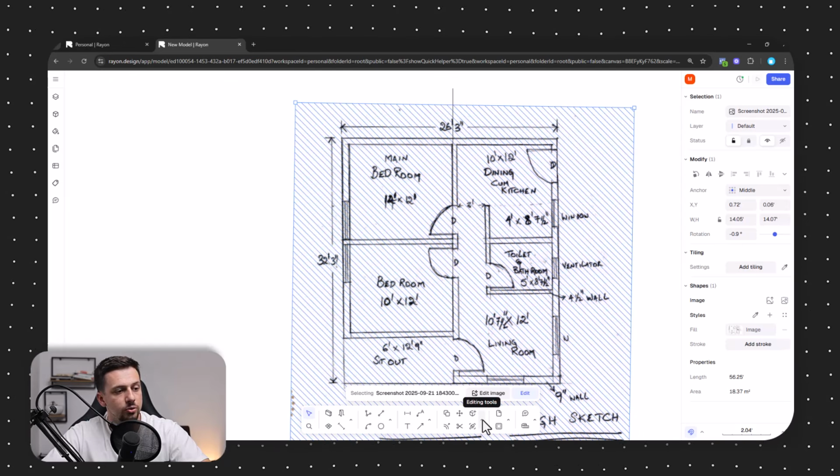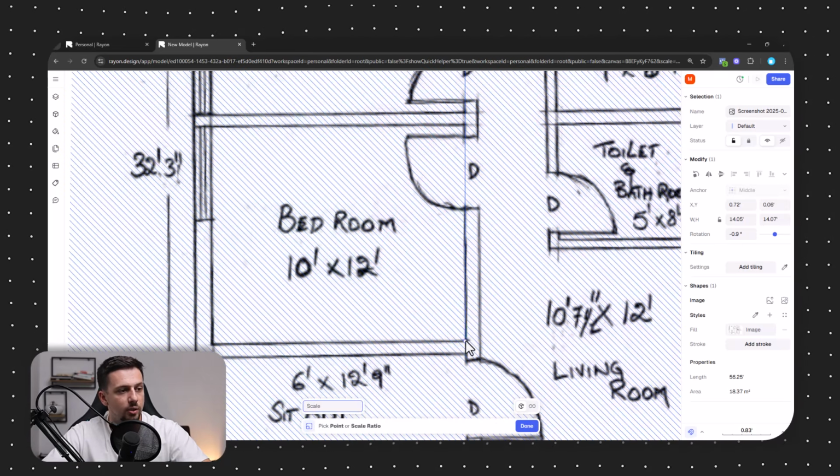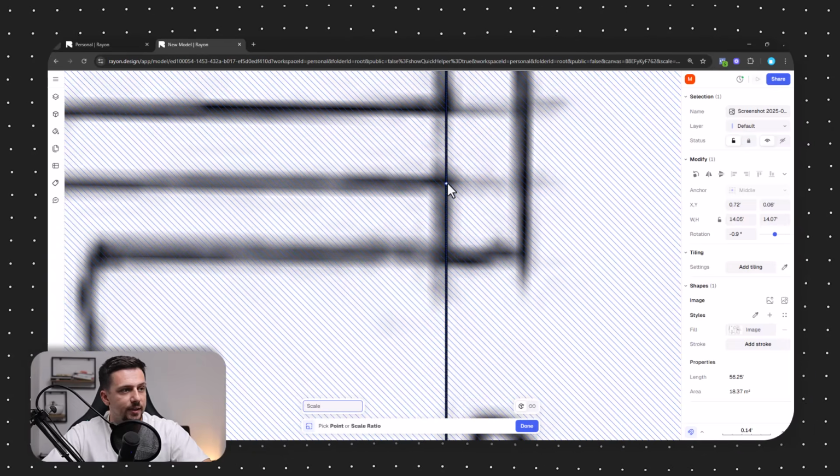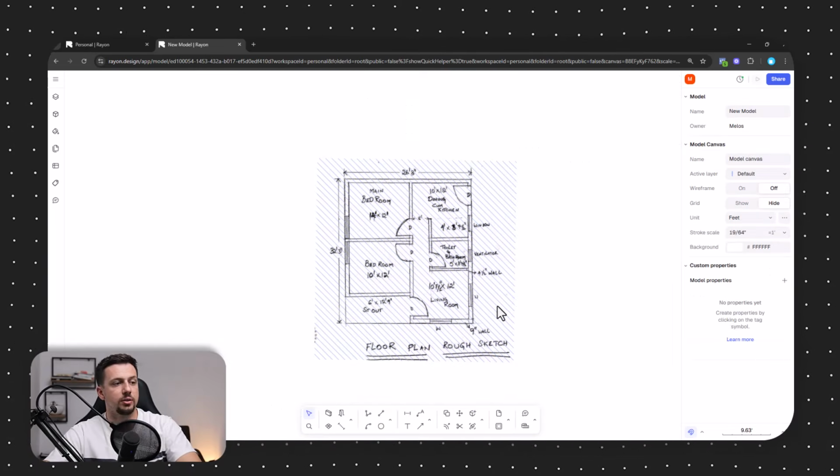Now, let's go to these editing tools. I'm going to use the scale tool. I will click once for the starting point and then once for the end point, and then we'll make this a lot larger, something just like this.